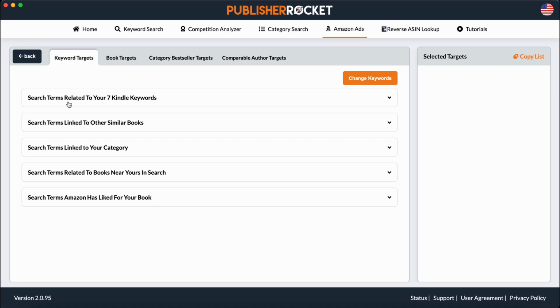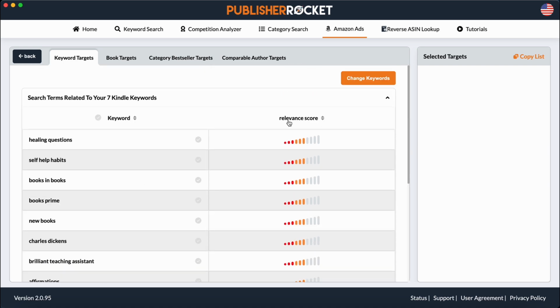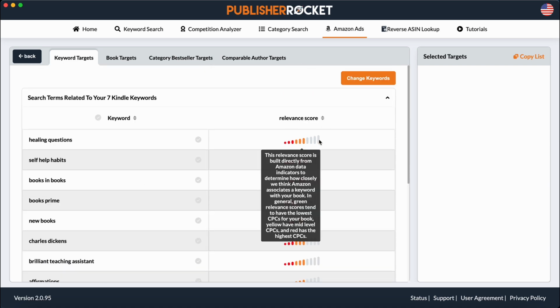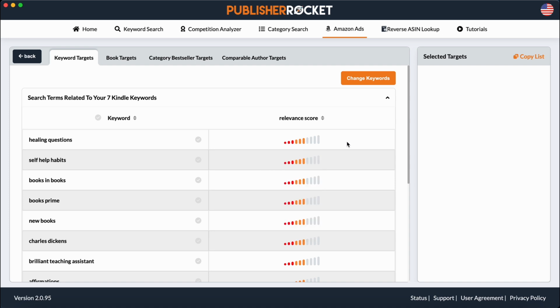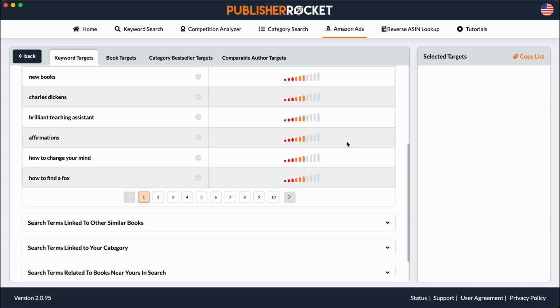So keyword targets: search terms related to your seven Kindle keywords. Have a look, and it gives you a relevance score. The higher the better. It says this relevance score is built directly from Amazon data indicators to determine how closely we think Amazon associates a keyword with your book. In general, green relevance scores tend to have the lowest cost per click (CPC) for your book. Yellow is mid level, and red has the highest cost per click. So this is kind of related to how much you're going to pay.